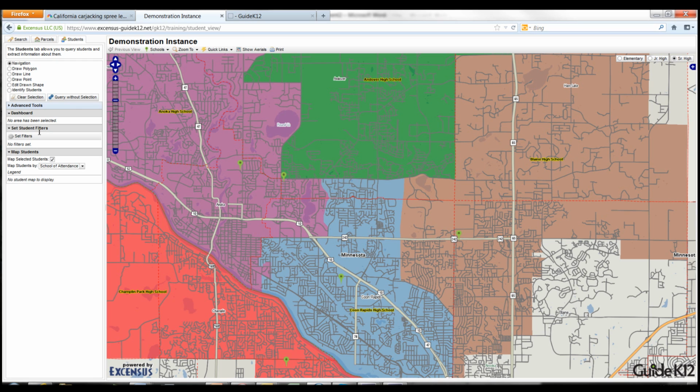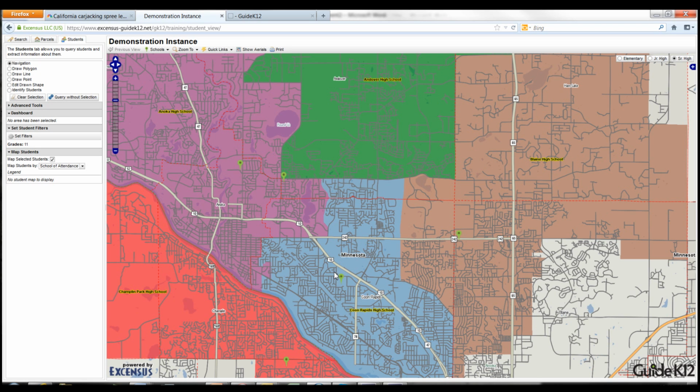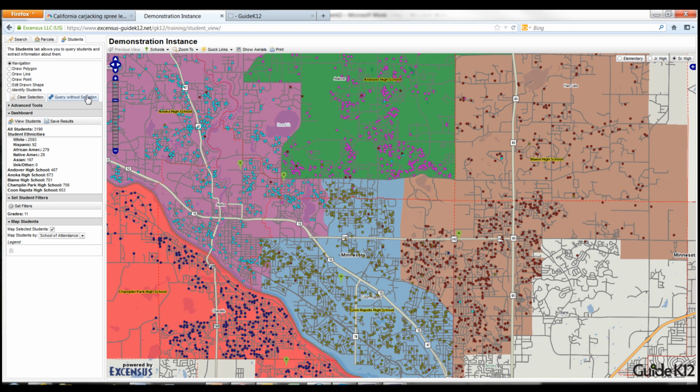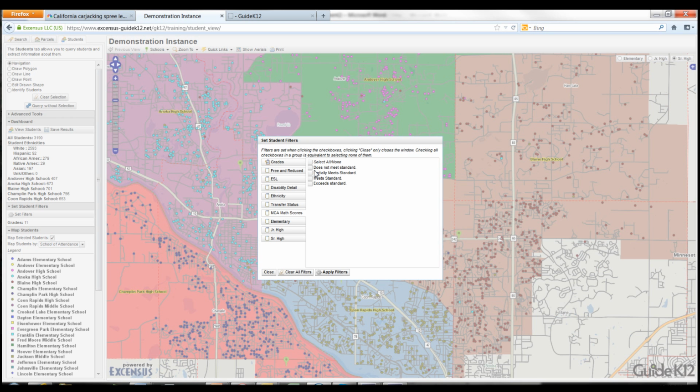So let's jump in. First, we can filter on any characteristic in the student information system. But in this example, I want to specifically look for juniors that have taken the high-stakes test. And when I do that, they will populate on the map as dots connected to their attendance area. The color areas represent the high school boundaries.